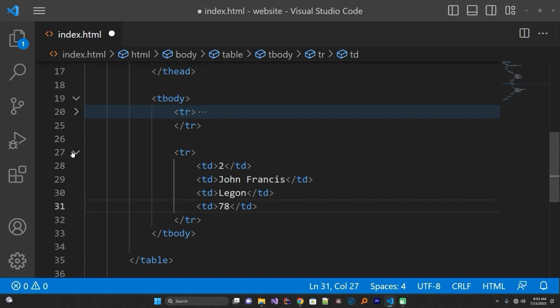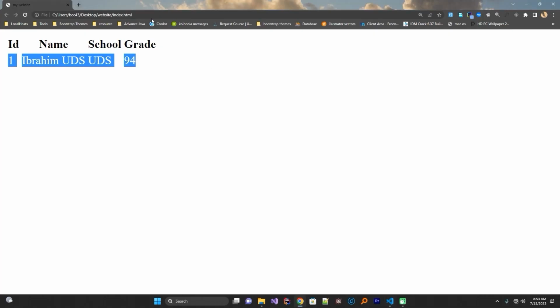Okay, and let's collapse it. We can collapse, we can open. So Control S to save. We go to the browser to refresh, and then we have another one.